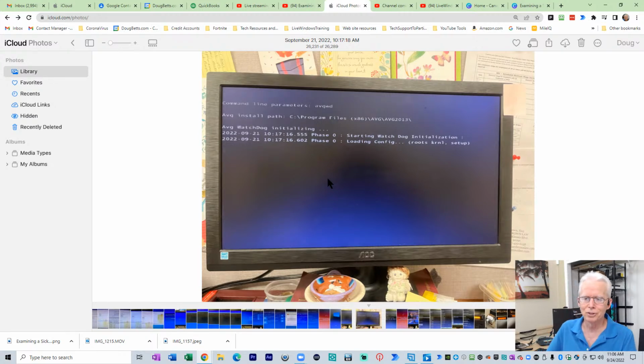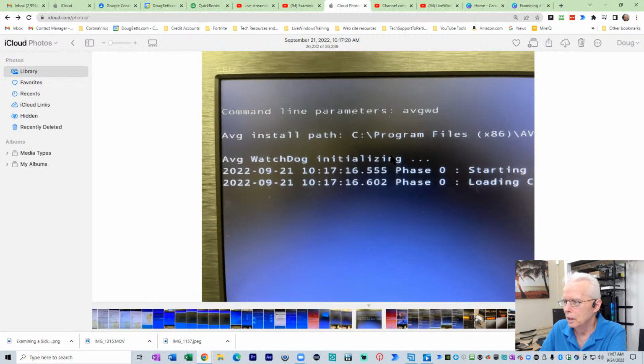I don't have AVG installed on this computer. I may have had it sometime in the past. This could have been residual from AVG, or it could be some kind of an infection, maybe even a rootkit. If it's pretending to be something else, we could possibly call it a rootkit. Over here it says roots kernel setup, but I don't think the word roots right there means a whole lot to us. And I just did a more close-up photo there of that screen.